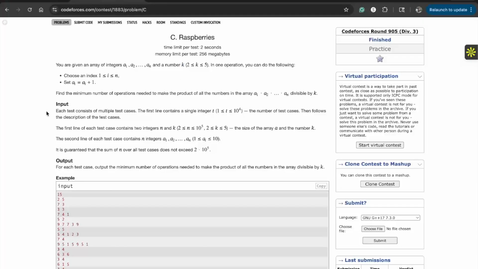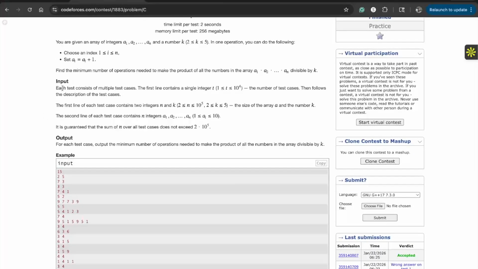Quite an interesting question, but let's see what our inputs are. We are given that we have test cases, input t. The first line will have two integers, n and k. N is the size of the array and k is the number we want to make sure the product of the array is divisible by. The second line will just have all of the numbers that we are inputting inside our array.